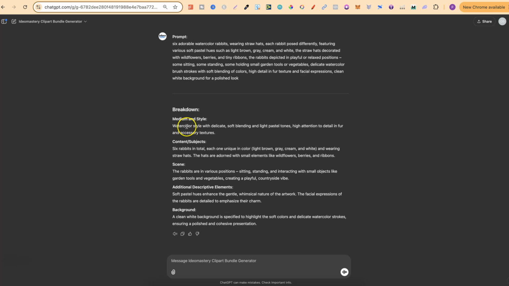So the medium and style is watercolor. The content subjects is 6 rabbits, and then it goes on to a little bit more detail about that. Then the scene is rabbits in various positions. Additional descriptive elements are soft pastel hues, whimsical nature, and a few others. Then the background is white. As you can see, this prompt generator does an extremely good job at creating prompts for clip art bundles. I am still in the process of trying to add a few different features to this so we can do extra things with it.